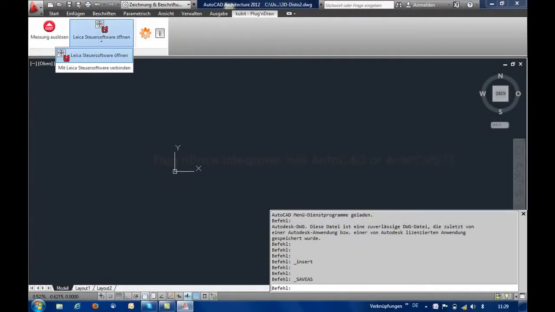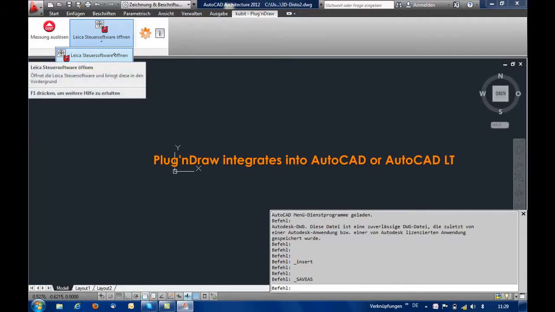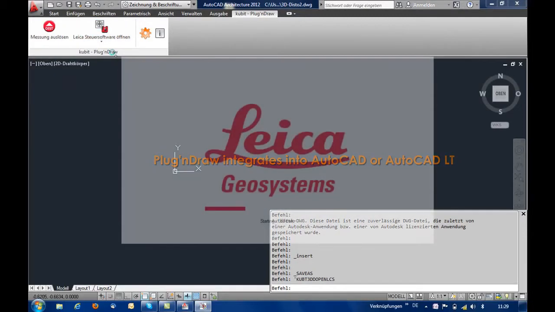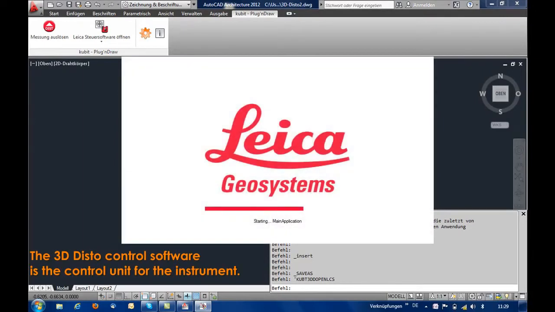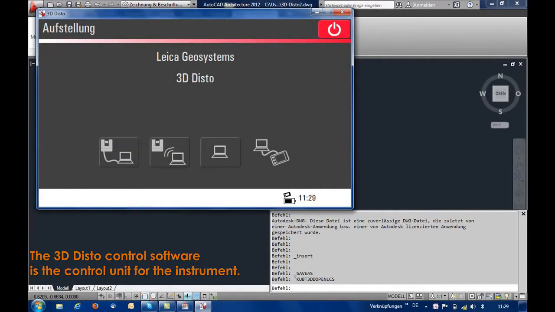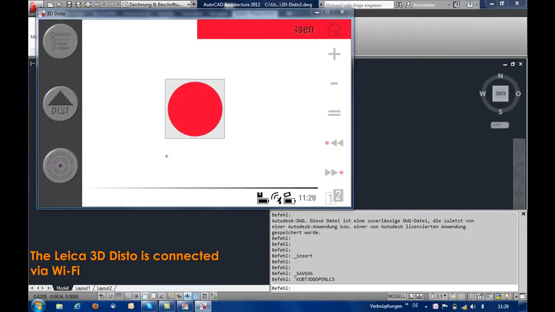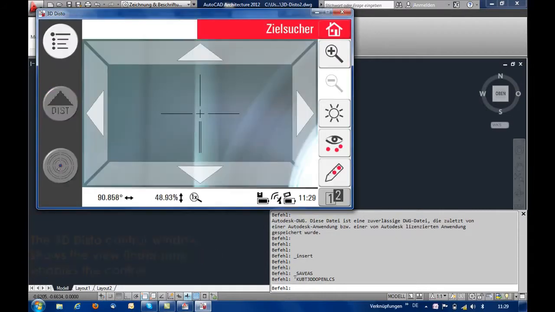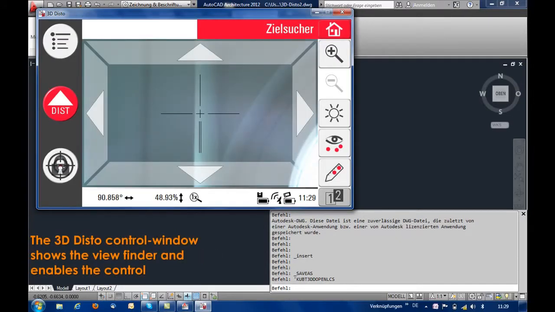Let's get started. Plug'nDraw is an AutoCAD application. The software is completely integrated into the interface of AutoCAD or AutoCAD Lite. The control software runs in a separate window and represents the control unit for the 3D Disto. The 3D Disto is connected to the software via Wi-Fi. Here you can see the viewfinder of the 3D Disto for accurate sighting of the measurement points.